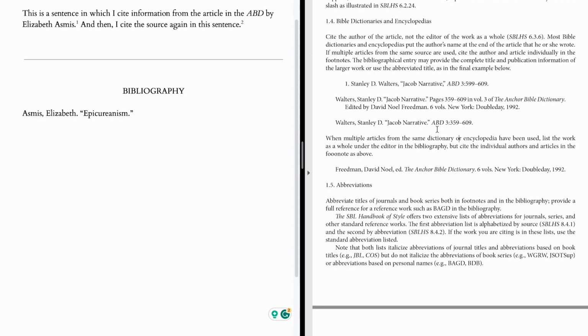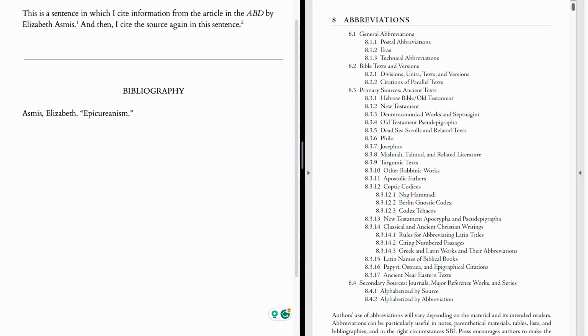So we've got the italicized abbreviation for the dictionary. The number before the colon is the volume number, and the number after the colon is the page numbers for that particular article. So again, if we want to find out how to abbreviate something, we've got to go back to chapter 8 in the SBL Handbook, and we look in section 8.4 where the abbreviations for journals, reference works, and series are alphabetized first by source and then by abbreviation.